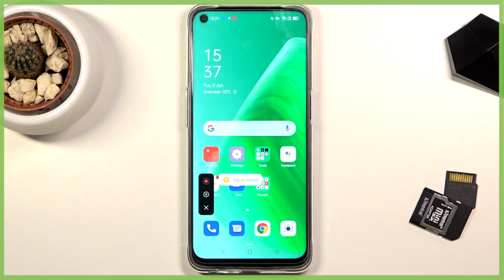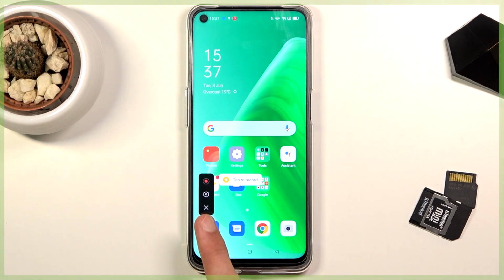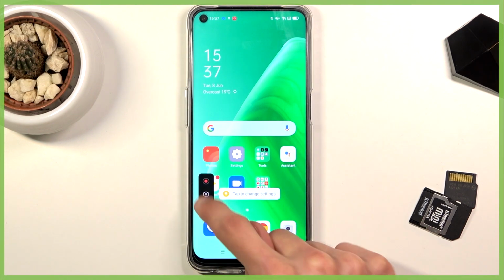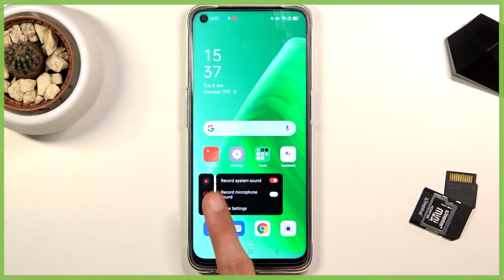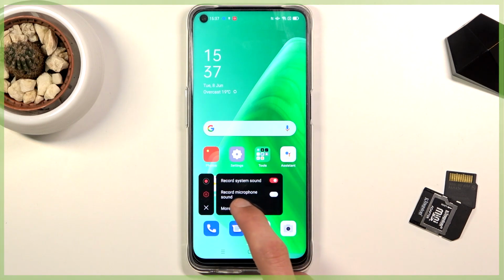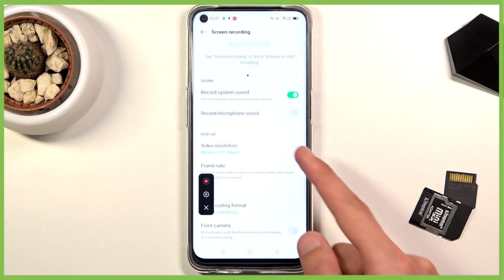And there we go. Now it does give us a couple options right at the start. So we have tap to record, then we have settings, and simply close. Now I will go into the settings just to check out what settings are set by default. You also have some options for the sounds right here as quick options. But we can tap on more settings, and here we actually have more.